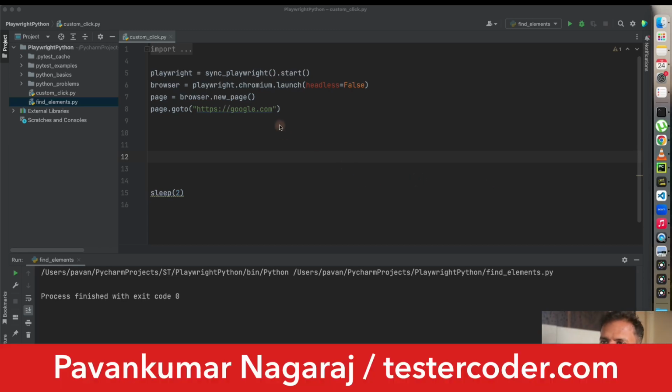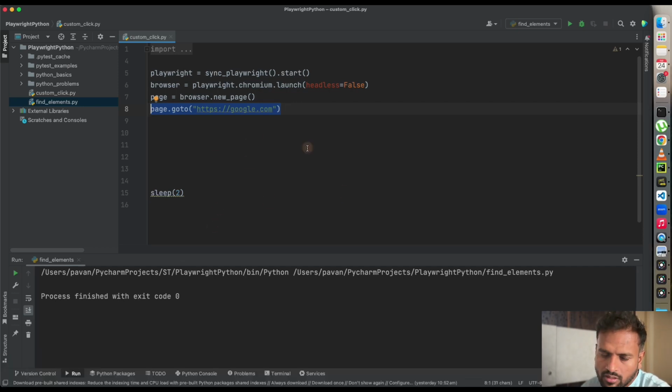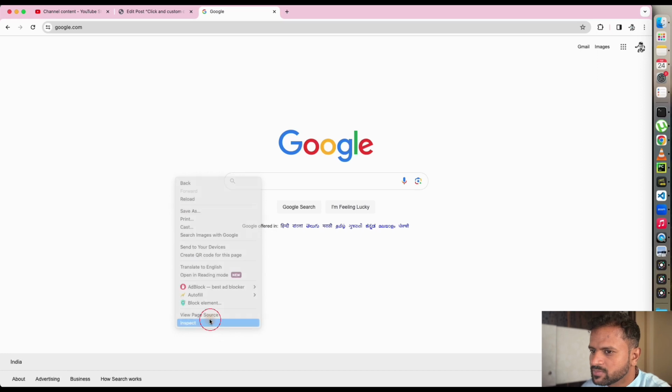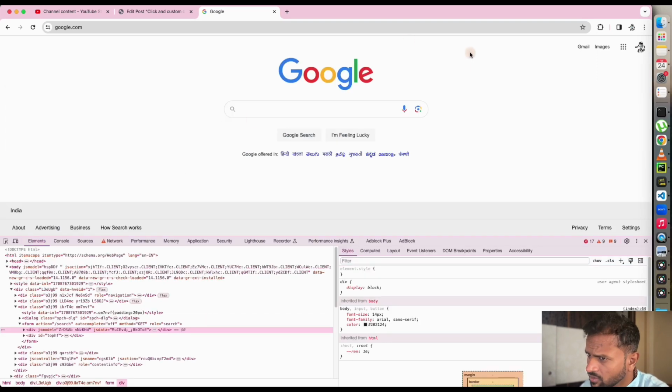For this example, I'm going to use google.com as the practice page, and we are going to click some item in the Google page. All right, so open the Google page and open DevTools, right click and inspect. Here we can click on any of the items. For example, if you want to click Gmail, you can click Gmail, or if you want to click Google Search, or I'm Feeling Lucky, you can click any item.